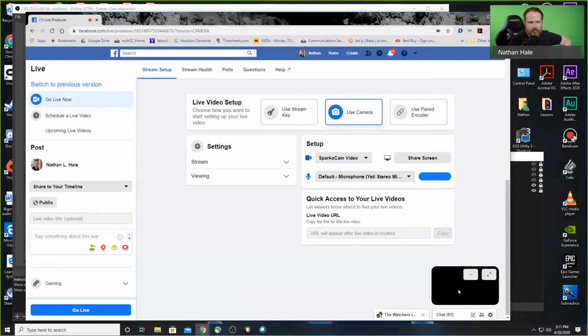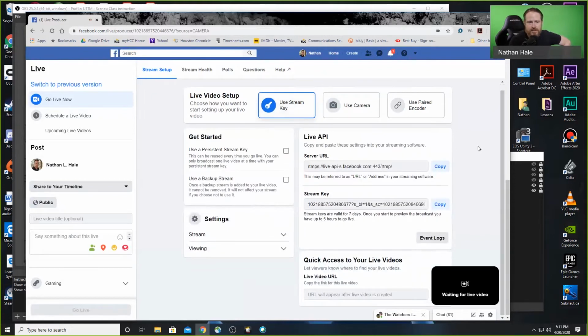So that says use camera right now. It's trying to use my camera, which for some reason it's not seeing, but that's fine. You don't want that. What you're looking for is a stream key, and to get that, you need to move from use camera to use stream key. When you select use stream key, this will open up, and you'll see stream key down here, and you can select the copy right here. Click it. That copies the stream key, which is very long.